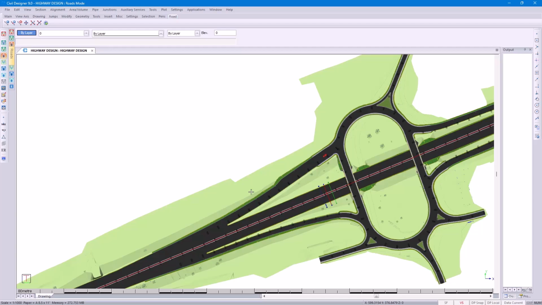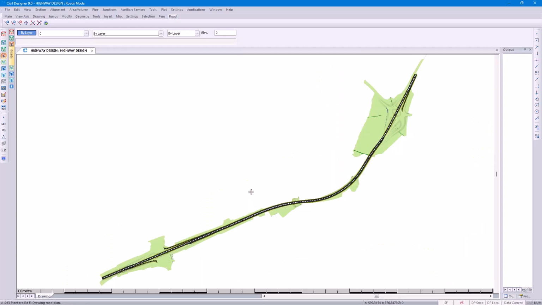Hi everyone, welcome. In this video, we're going to look at highway design using Civil Designer's road module in version 9.0. To show you the extent of the road, we're going to do this long stretch of road. We're looking at about 4.5 kilometers.